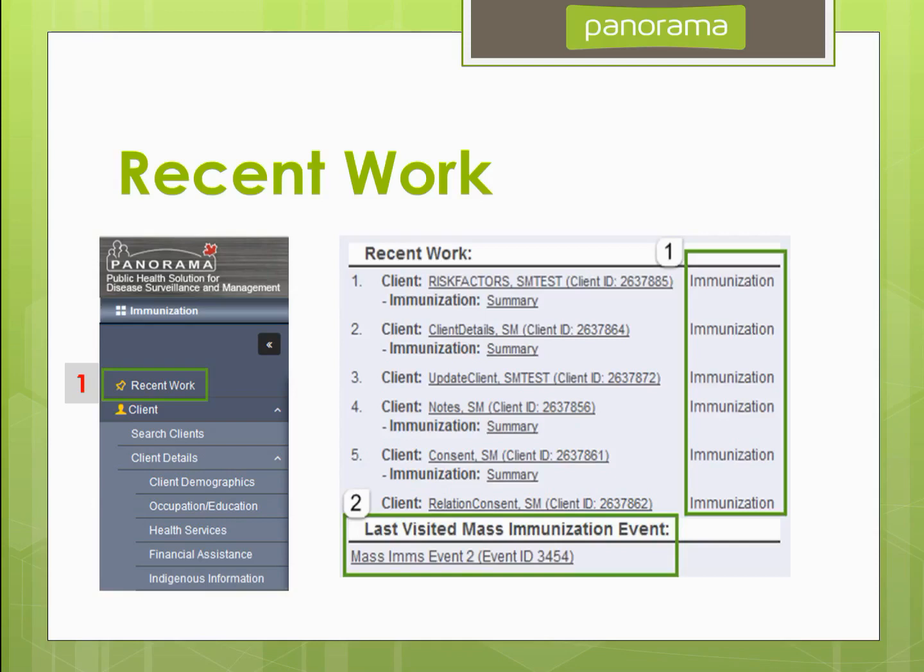The list is tied to your user account and will remain current between logins. To use Recent Work, click on the client name hyperlink you want to bring into context. Clicking any client listed within the Recent Work section will bring the user to the specified module also. You can then start working with that client.